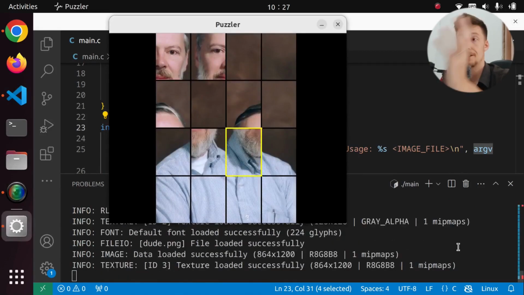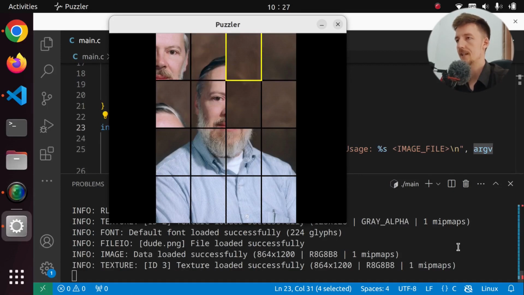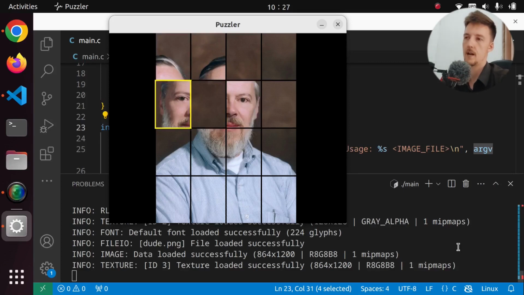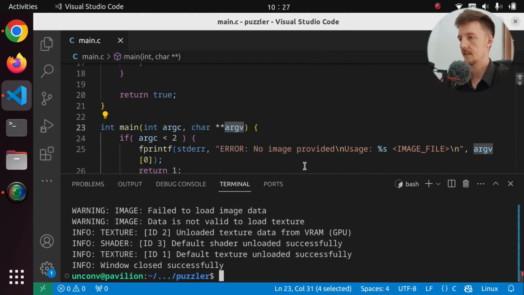dude.png, then it actually opens it. And then we can move these things around. And that is pretty cool, I would say. And of course we get an error if we try to use the JPEG. So we might want to check that error.